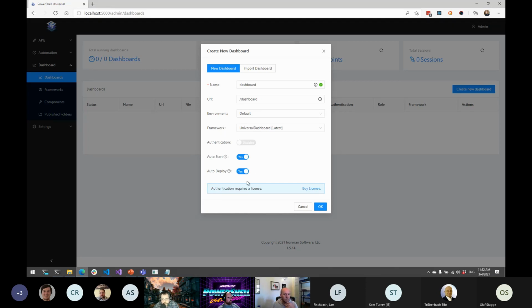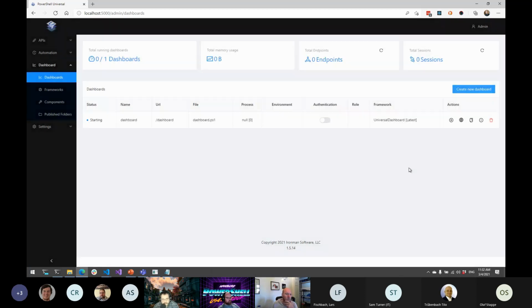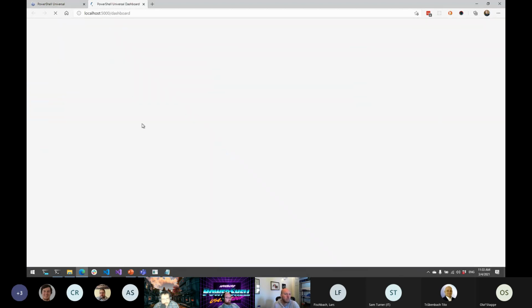So in a production use case, you might not want to auto deploy it. You can choose when to deploy it to your user, that kind of thing. But in this case, I'm just going to turn on auto deploy. When I do that, it's going to start up a dashboard process, and you can see it's starting right now. And if I click this view button, we're going to go over to the dashboard.